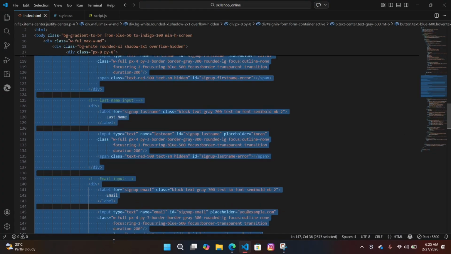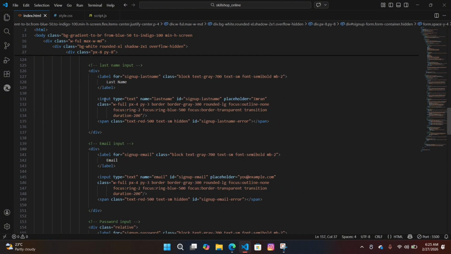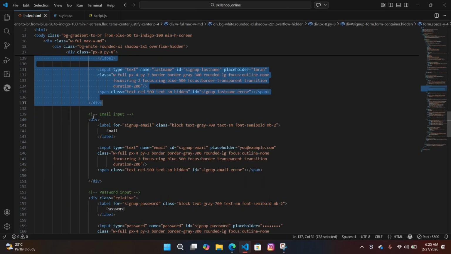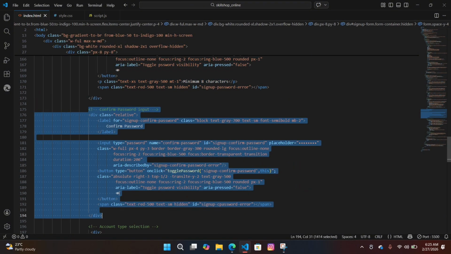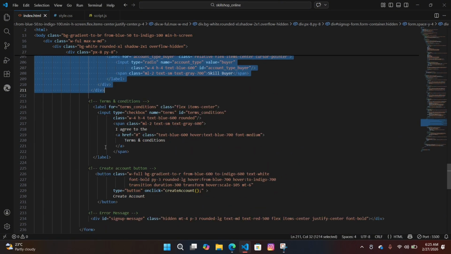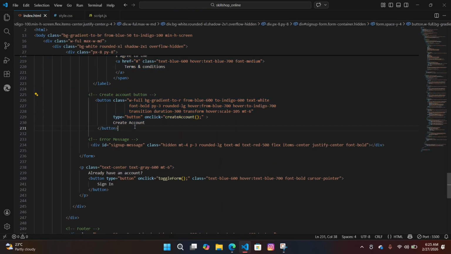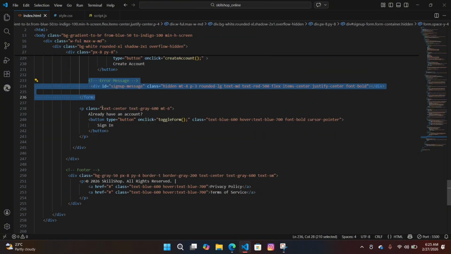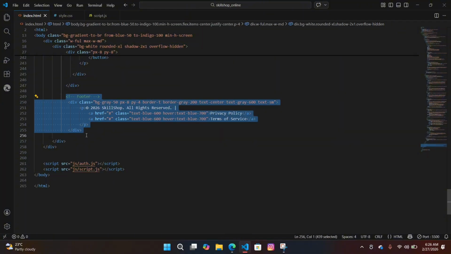And then here we have our sign up form, where we have first name input, last name input, email input, password, and then confirm password, account type selection, terms and conditions to be checked, and then the create account button. And also here we have a respective space for the error messages, and then a toggle button between sign in and sign up, and then the footer part.